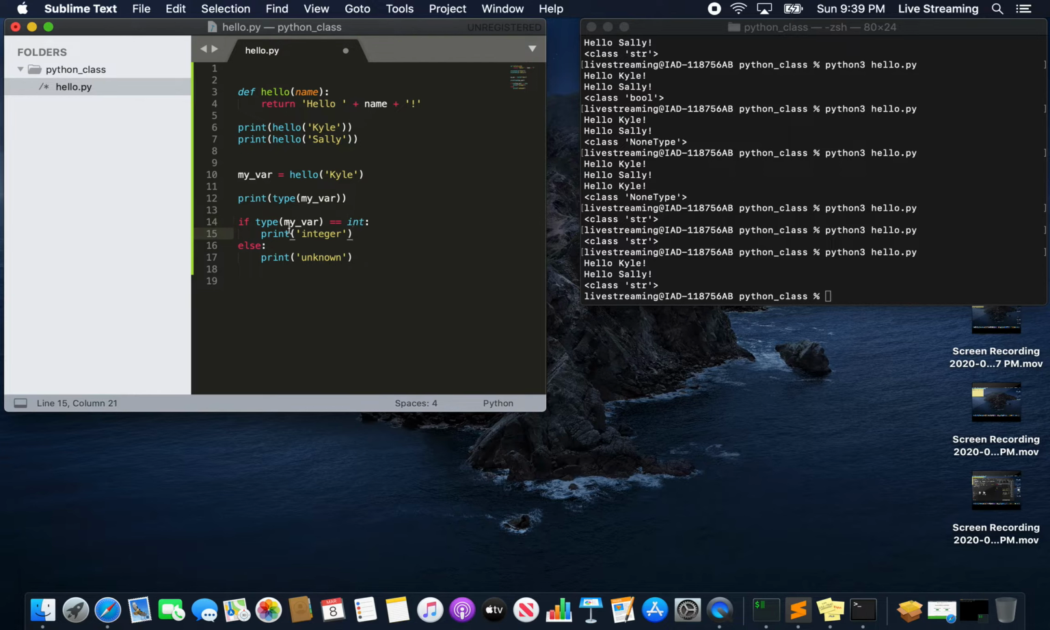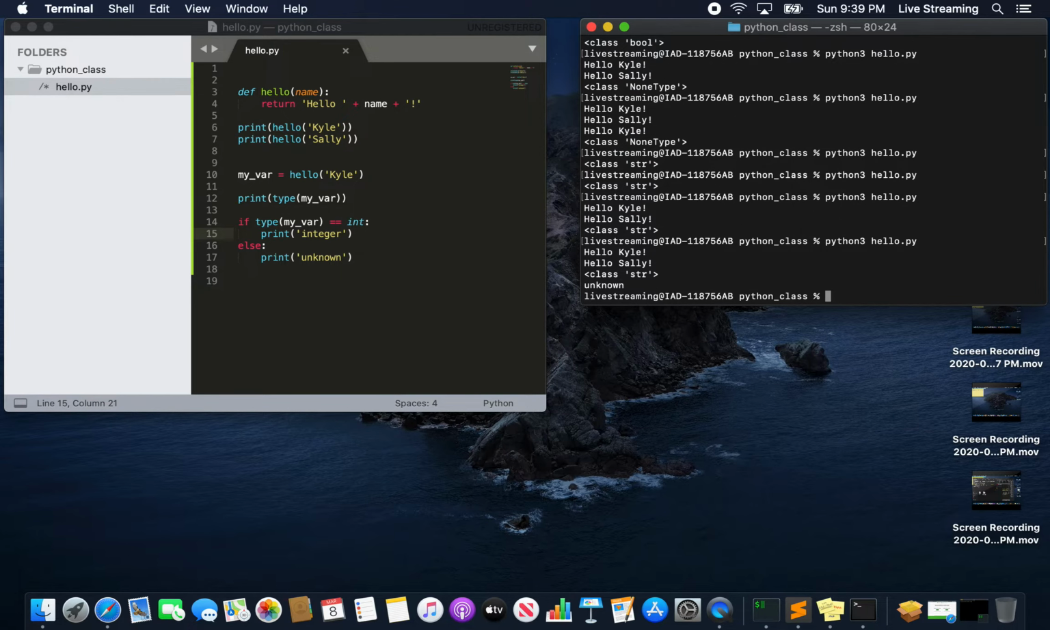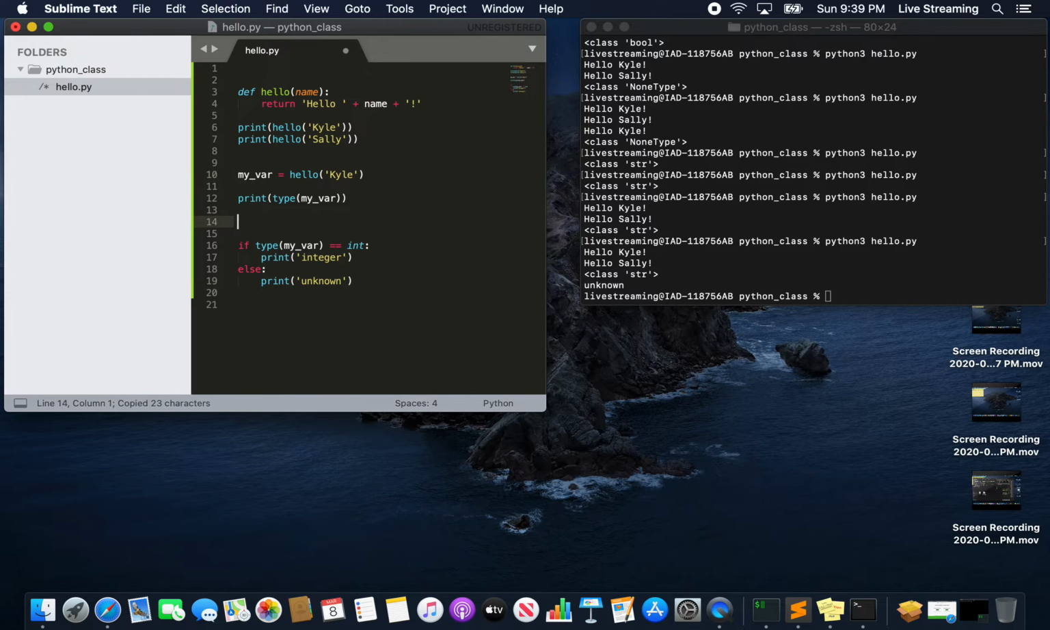Okay, so if it's an integer, print integer. So if we save this and run it, let's see what happens. At the end here, it's actually print unknown. So it's not an integer, so we don't really know what it is right now. In this case, it happens to be a string, but you can reassign these variables. I'm just going to reassign this down here instead to make it an integer.